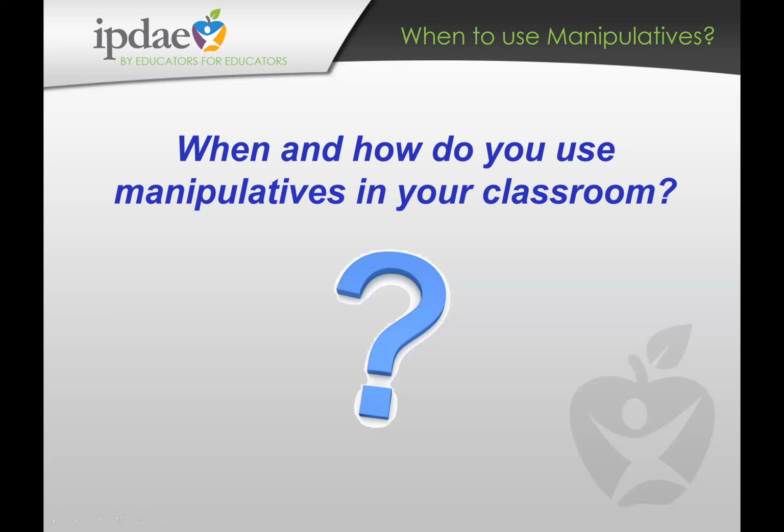All right. Well, Miss Jones has shared with us that she uses manipulatives every week, and the more you use the manipulatives, the better it is for your students in understanding the concept that you're teaching. So great job. Thank you for sharing that, Miss Jones.